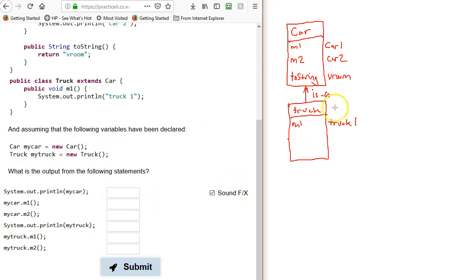When you print the myTruck, you look here first. There's no toString, so you go to its parent, find the toString there, and it's still going to print vroom. For the Truck M1, it finds M1 here, so it's going to print truck1, whereas M2 is going to have to go to its parent. Okay? So that's a simple example of inheritance and how to use these diagrams to find where the function is.